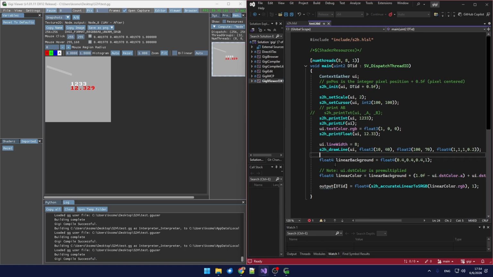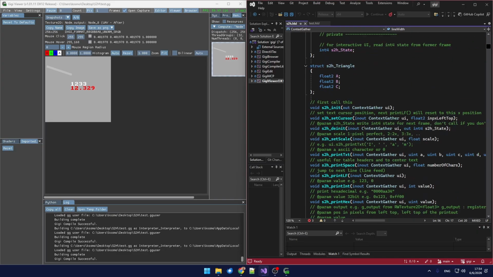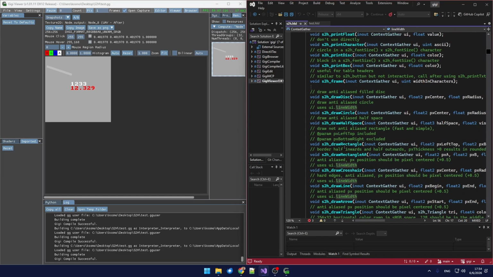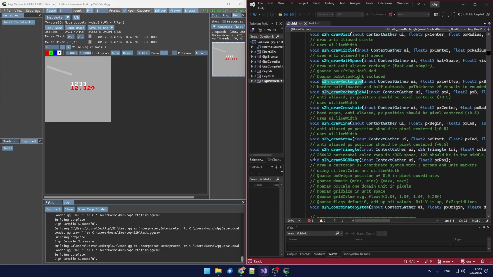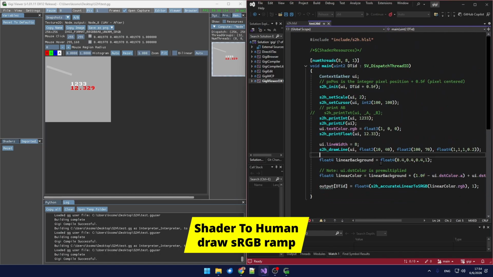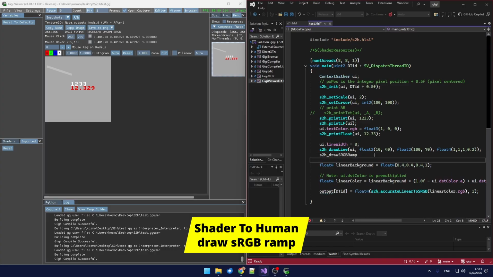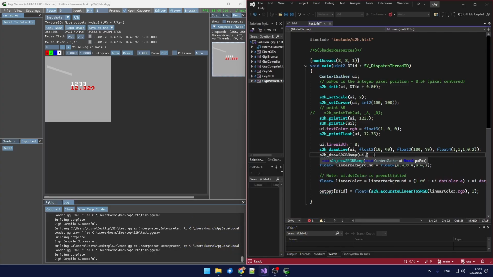There's some other, like there's a draw rectangle. Here, see, there's one with anti-aliasing, and sometimes you want that, but sometimes you don't want that, so you have also a draw rectangle without anti-aliasing. And you can draw other stuff. Let me do one more thing here, like the draw sRGB ramp. That is useful to verify what we're having on the screen actually is correct.